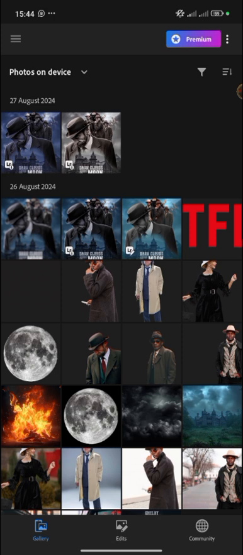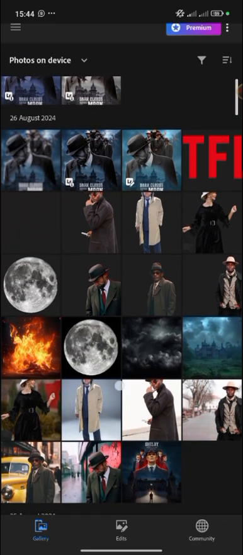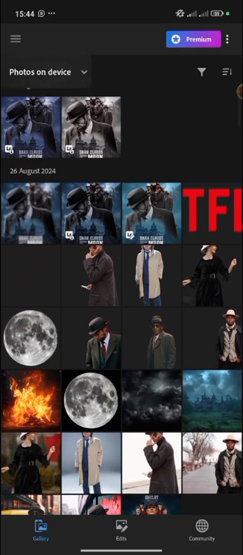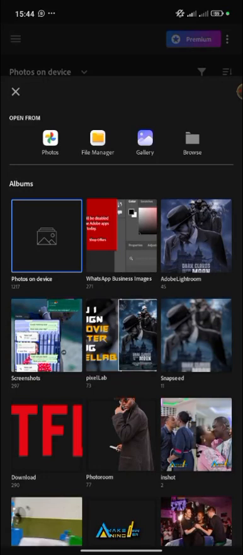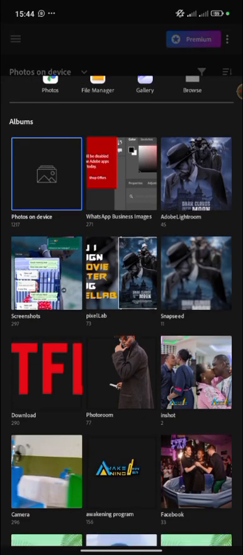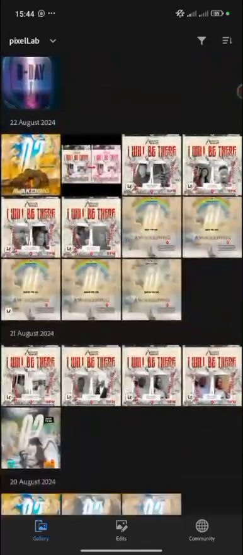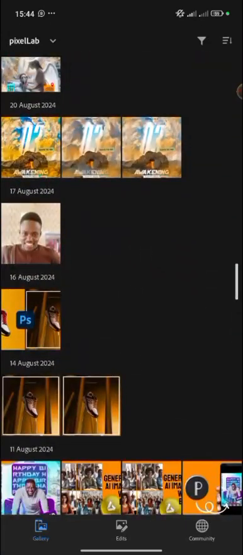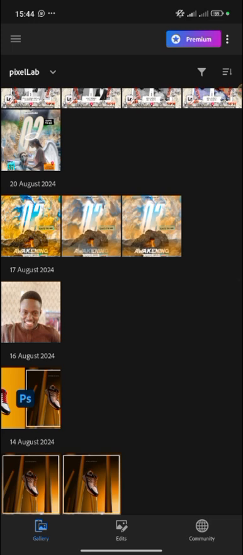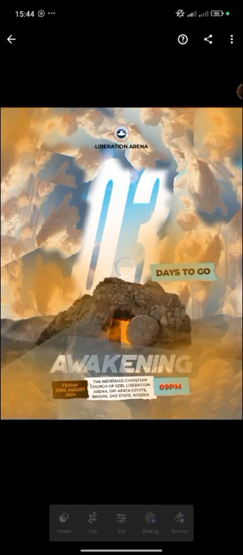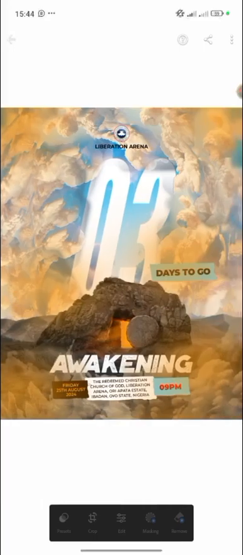Let's go to Lightroom. So now let's go to photo on device, then we go to Pixellab where our design is being saved. Then we go down to pick the design. Okay, so this is the design. Okay, this one. Oh, sorry, this is not it. Alright, so this is it.